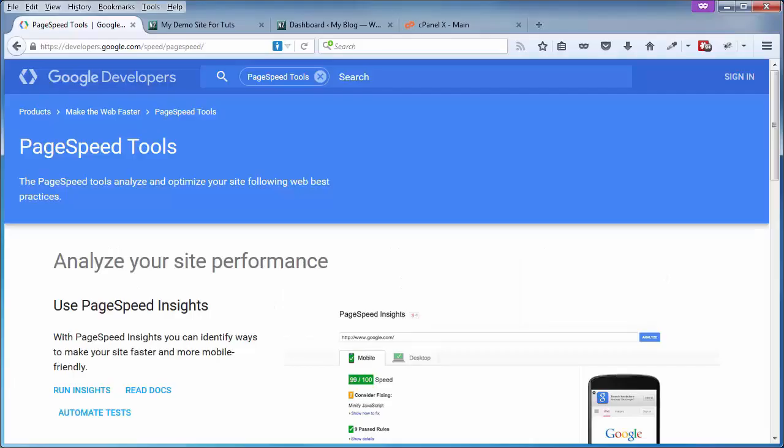There are many online tools that can test the load time of your web pages. This video will show you one of these tools and how to put it to use. This tool is called Google Pagespeed Insights.